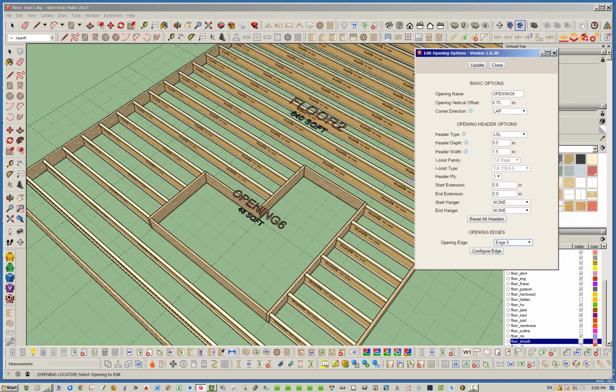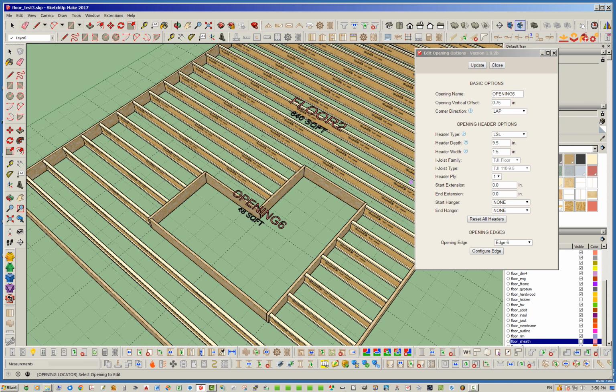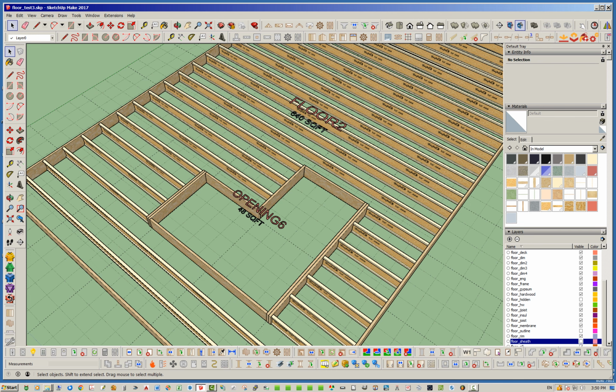And let's see, let's actually edge 6, right? Let's change that to 2-ply as well. Okay, and you notice nothing's been updated yet. Now, once we make those changes, then we click update and it will apply those changes. Okay, so now notice we have double 2-ply headers on those edge 2 and edge 6. Okay, so we've got that, right?